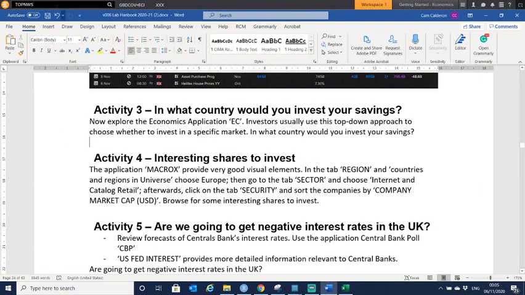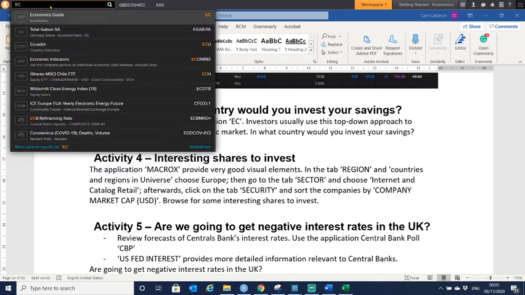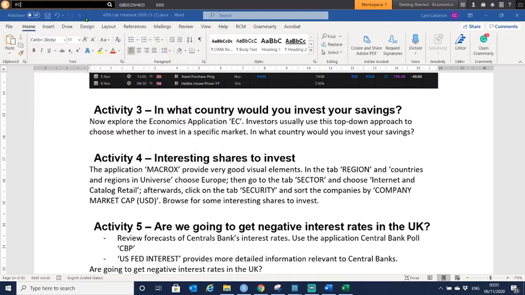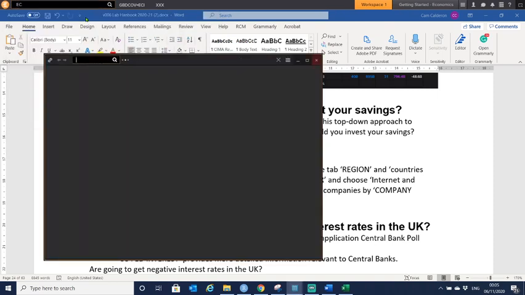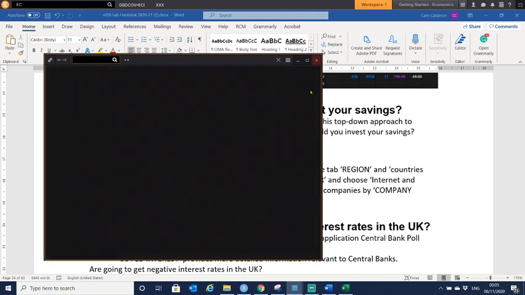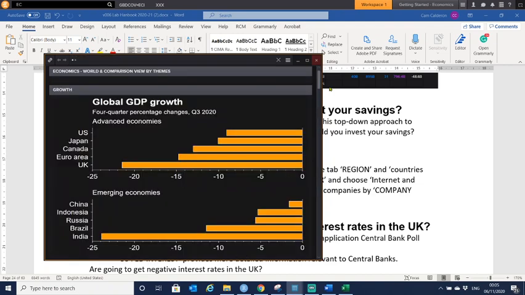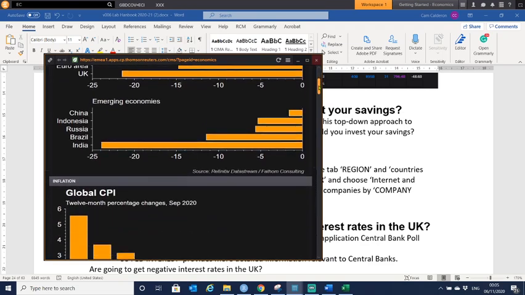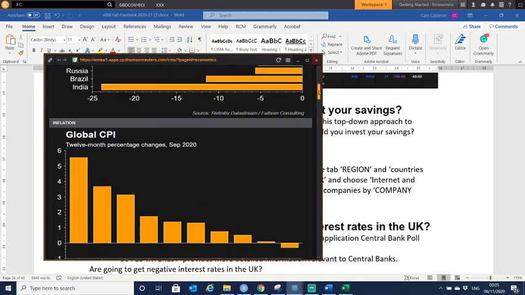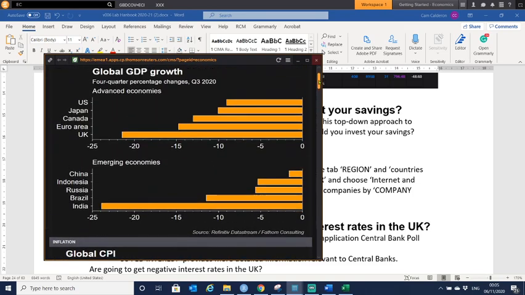So again, you can type here EC in your Refinitiv screen and you will get the economics guide. Yes. Right. And you will be able to open the rest of the commands. Please explore them, have a time on them. Economic world comparison. So this is very important to get to know where to invest the money. For instance, what country would you invest in? Could be something interesting to see.